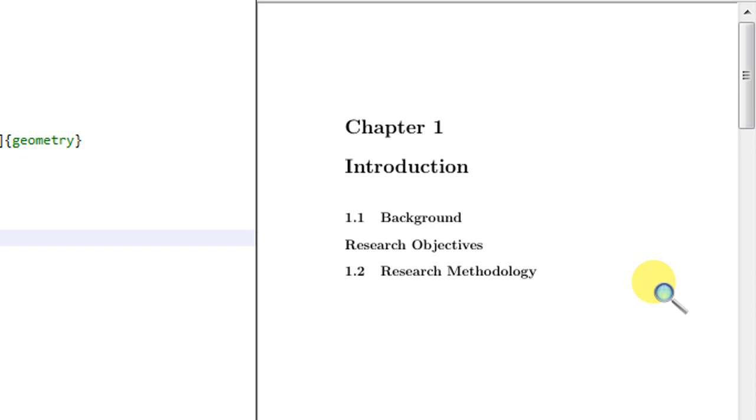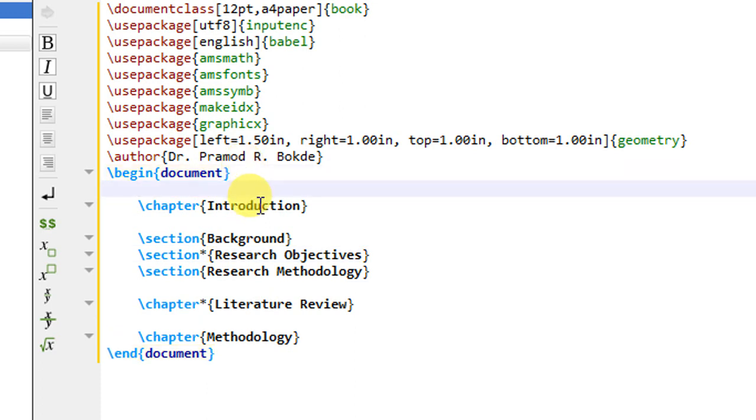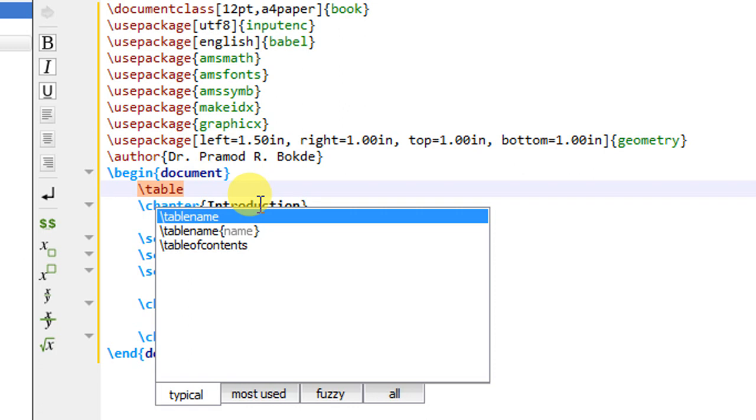Now friends, as we have seen in the last video tutorial, if I want to produce a table of contents, then in the table of contents all the sections and the chapters are going to be displayed under the heading contents. Now as we are using the starred version of the sections and the chapters, some of the chapters will not be numbered, and similarly the sections will not be numbered. So let us write the command, which I have already told you, to display the table of contents: \tableofcontents.